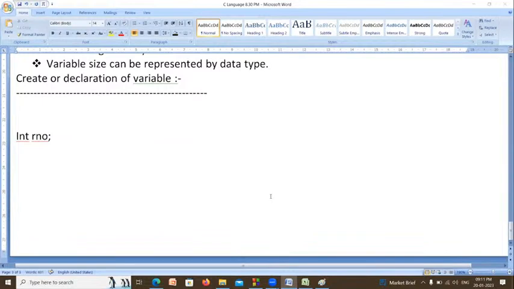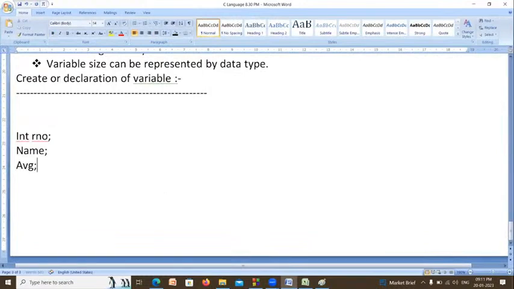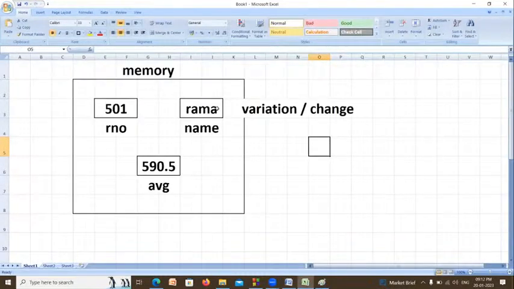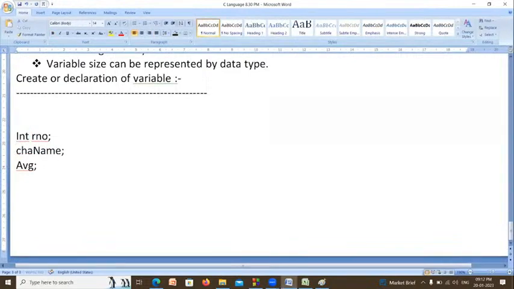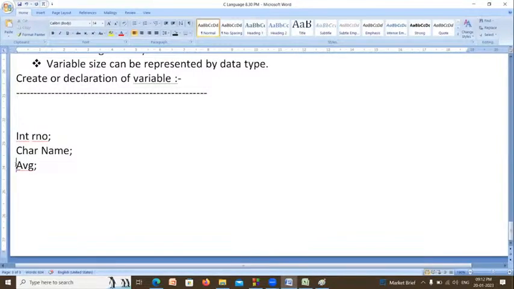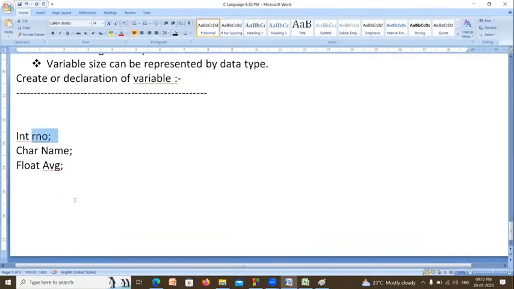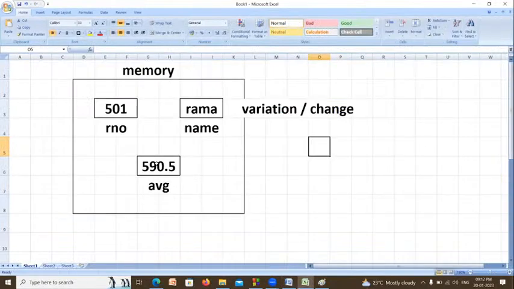See this, in this example, I created 3 variables. One is roll number, second one is name, third one is average, AVG. The first variable contains a number, so I mentioned integer here. The second variable contains characters, so we need to mention char here. Char means character. The third variable has a floating point value, so you need to mention float here. Integer roll number means the computer allocates 4 bytes of memory for this, and you can store an integer in this container. Float average means the computer allocates 4 bytes of memory for this, then you can store a floating point value.